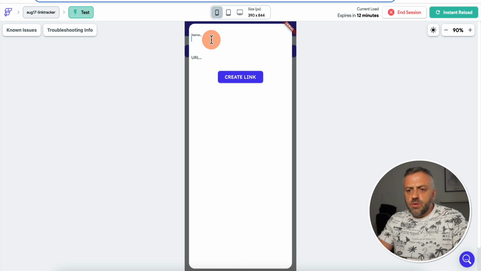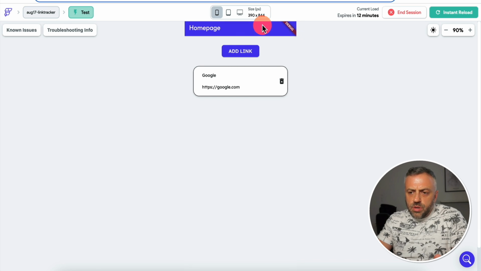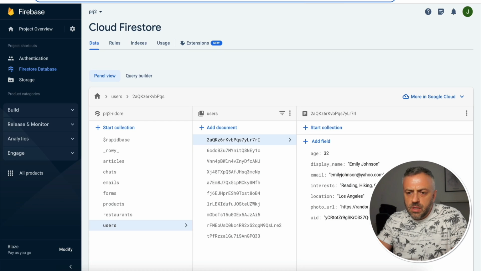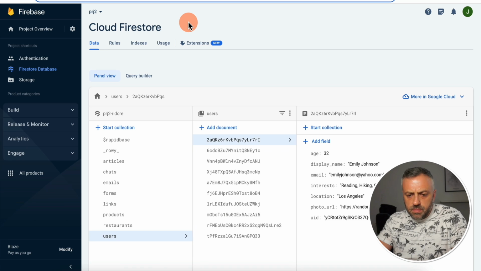But let's go ahead and create a new link. For the name, I'm just going to put Google, and the link is going to be google.com. Click on create. Okay, so it created it and it dismissed itself. And now, as you can see, this link is right here. And if we go to our database, we should have a new record. So let me go ahead and refresh my database here.